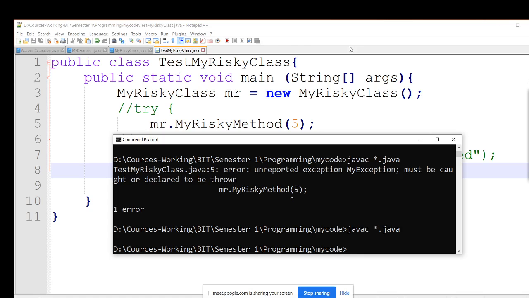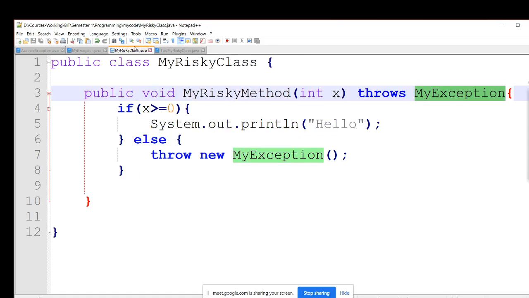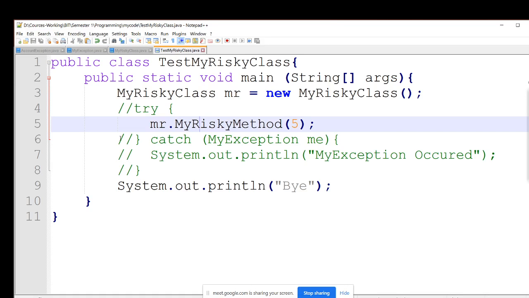So if it is a checked exception, you must catch it, handle it, or rethrow it. But if your exception is a runtime exception, or it is extended from the runtime exception, it's purely optional. Either you can handle it using a try catch block or rethrowing, or you can just call it.